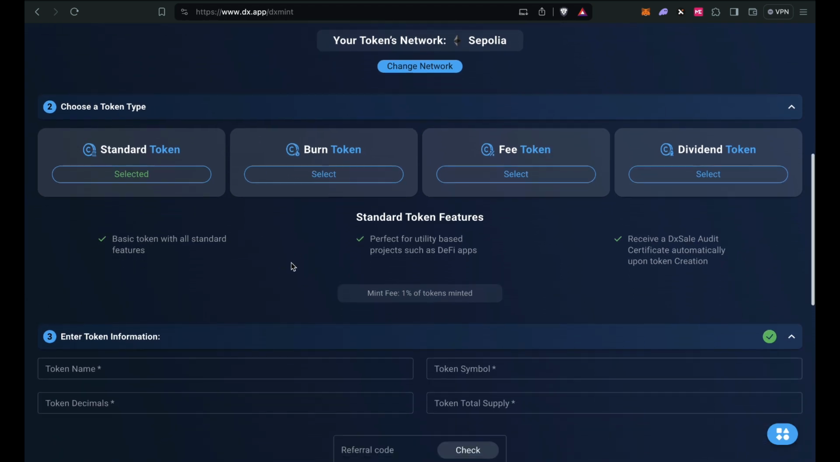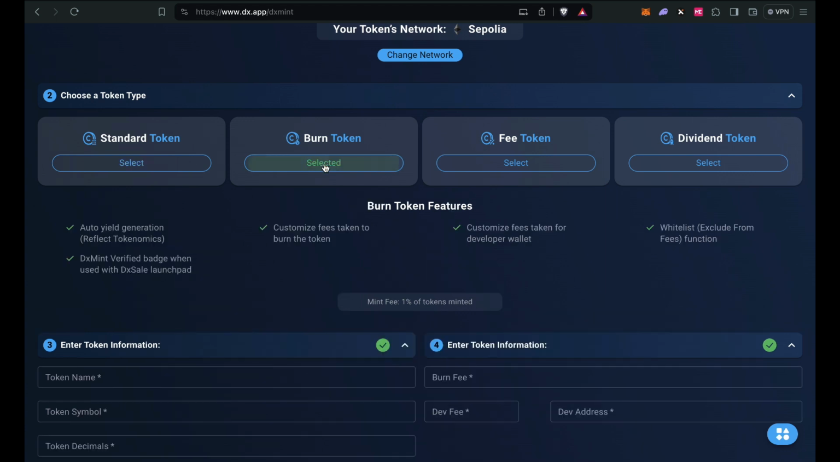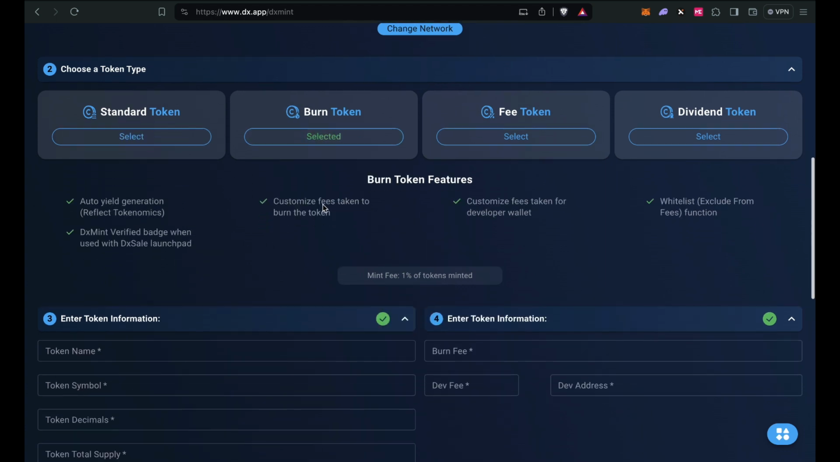Step number two, choose the token type. We've already seen how to do the standard token, and today we check the burn token. As we mentioned, this is a reflection token. So every transaction will have a bit of a tax and will generate the same tokens to be given out to the holders. In this case, because it's a burn token, instead of being given out to the holders, they will get burnt forever. So it's a deflationary token.